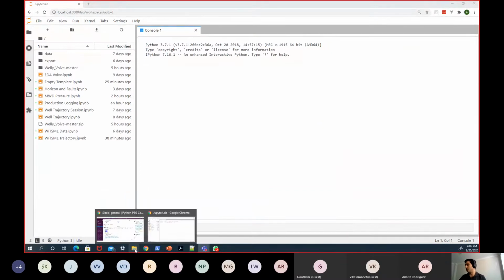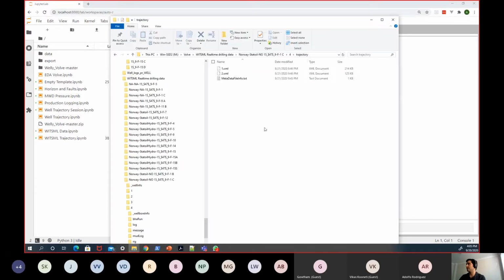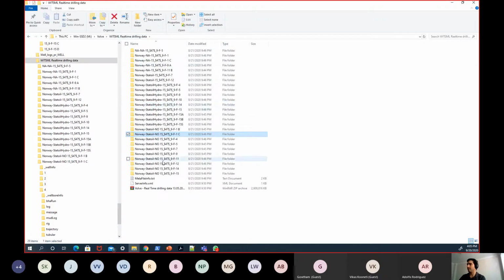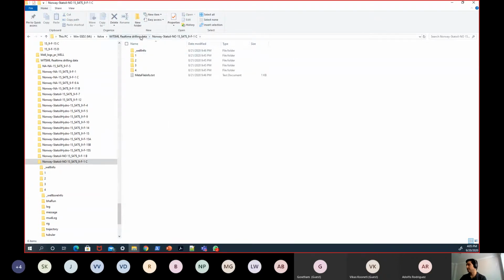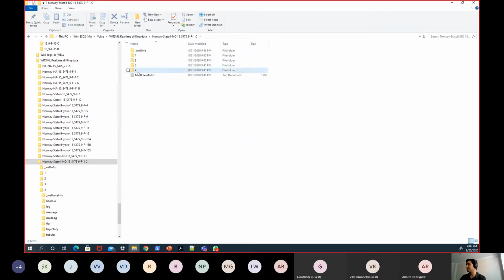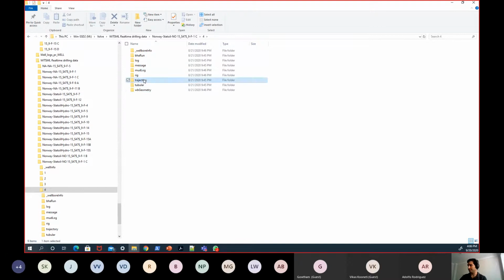Before we land into the coding, let's explore a bit of what we have in the Volve directory. I hope you can see my files, but what you have is a lot of folders with the WITSML real-time data, and this is effectively distributed in a bunch of subfolders. So let's take, for instance, this well. We have quite a few folders, and the one that I'm interested in at the moment is the trajectory folder.